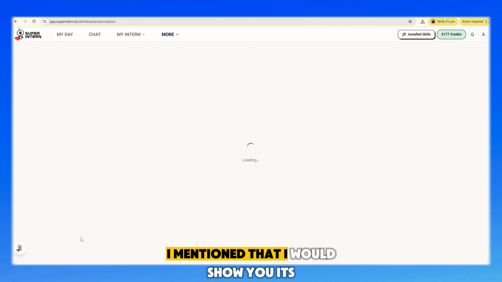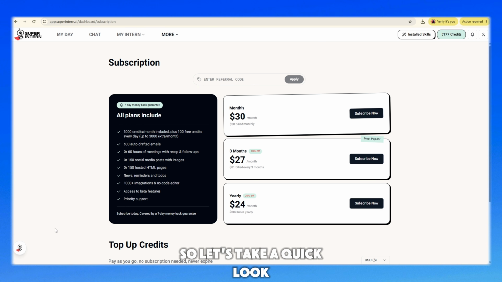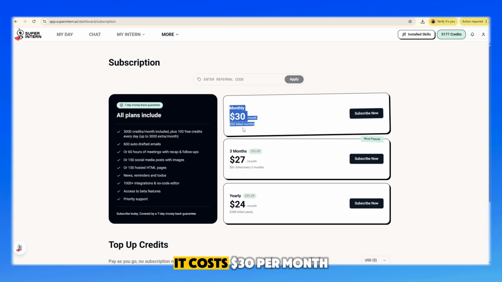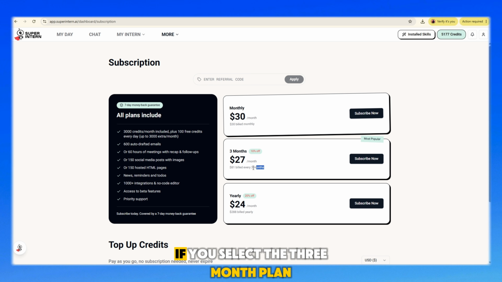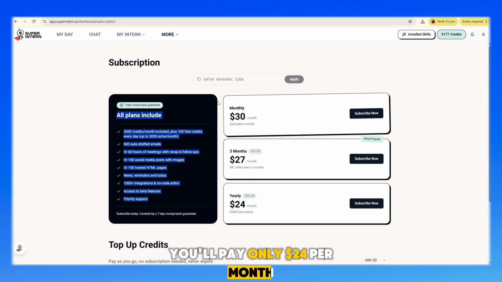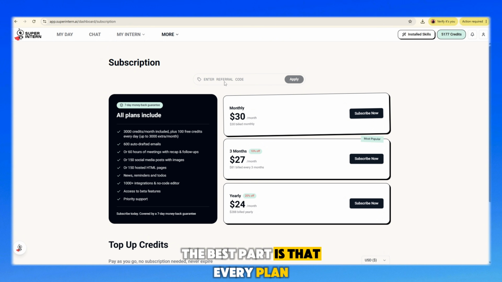Earlier, I mentioned that I would show you its pricing plans. So let's take a quick look. If you choose the monthly plan, it costs $30 per month. If you select the 3-month plan, the price drops to $27 per month, giving you a 10% discount. And if you choose the annual plan, you'll pay only $24 per month, which includes a 20% discount. The best part is that every plan includes access to all of the major features, making it an excellent value for creators who regularly produce AI content.